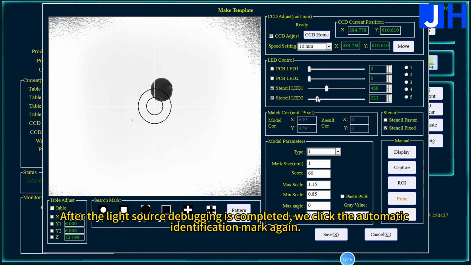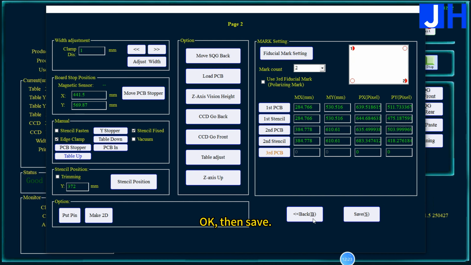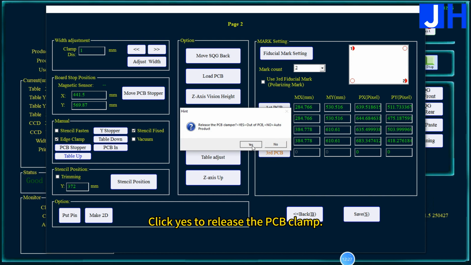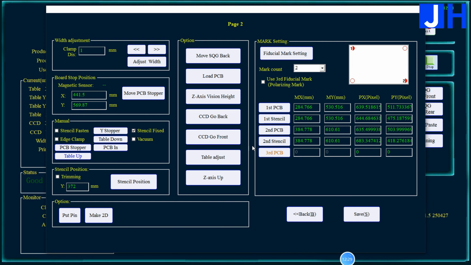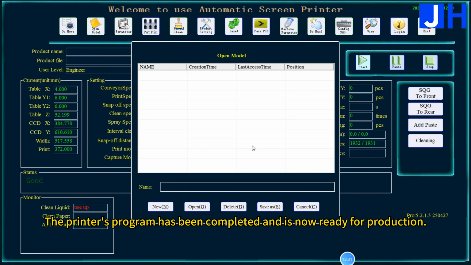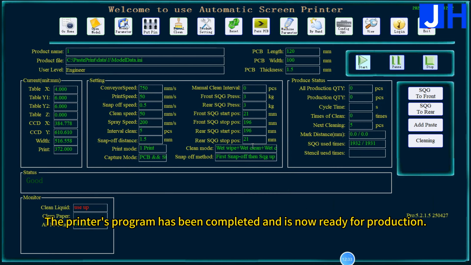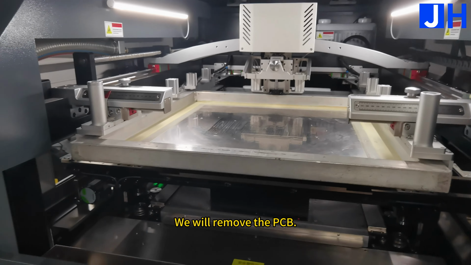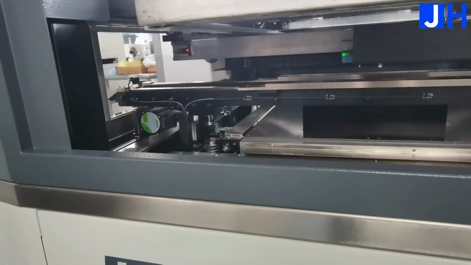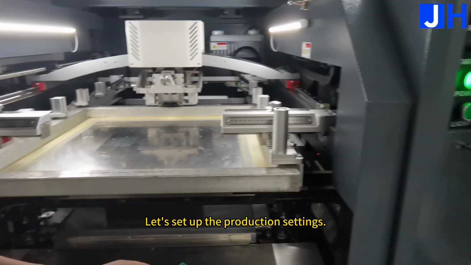After the light source debugging is completed, we click the automatic identification mark again. OK, then save. Then save. Click Yes to release the PCB clamp. The printer's program has been completed and is now ready for production. We will remove the PCB. Let's set up the production settings.